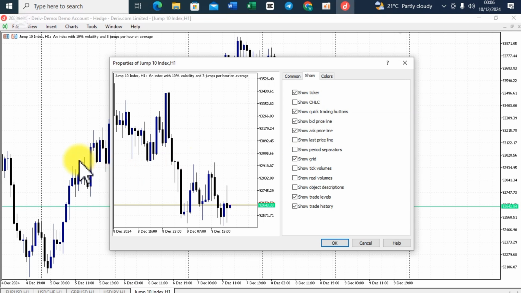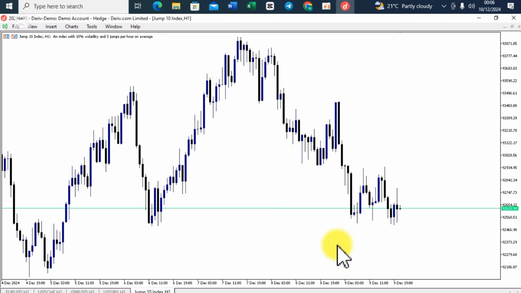But I prefer to keep the period separators. I'm going to show you the use of period separators. Show grid. I can remove the grid lines. I don't need them for now. Show tick volumes, show real volume, show object description, show trade levels, show trade history. So once you are done, you can click on OK. So the period separators have disappeared.